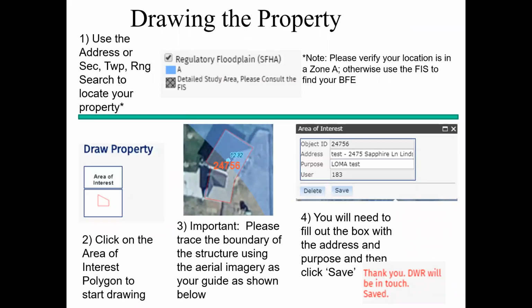So I do have a little handout on this and how to use it and draw the polygon. So it's pretty easy. You can search for your property and then you just use the drawing tool to create a polygon and you get it as close to the building footprint as you possibly can. You just double click to finish it. And then if you're looking to request a LOMA, you put that in your purpose in this little questionnaire area off to the right. And then you can hit save. And then that little message that's on the bottom right says, thank you, DWR will be in touch, and it's been saved. So it's a pretty simple process.